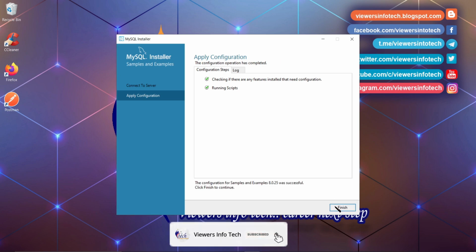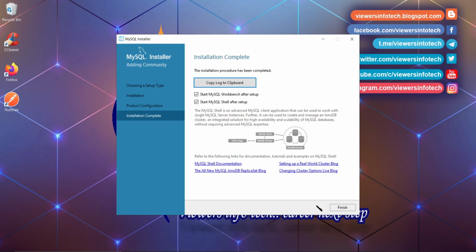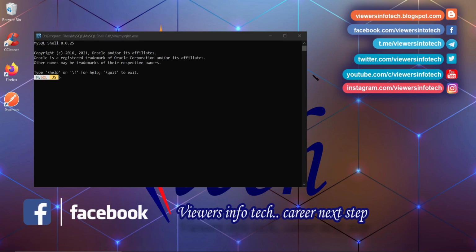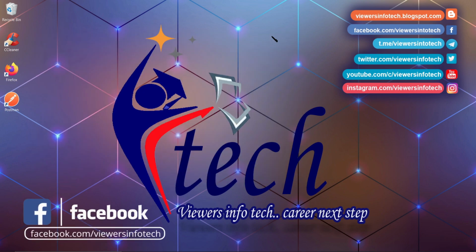Now click on finish. Now click on next. After clicking finish, it is asking to start the MySQL Workbench and MySQL shell. So now click on finish. MySQL shell is open. Let's minimize this window.